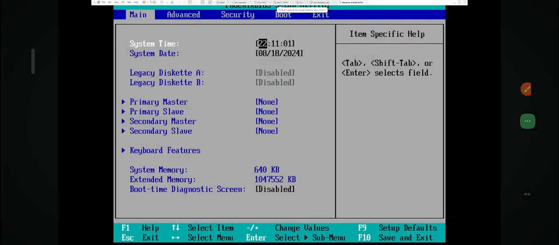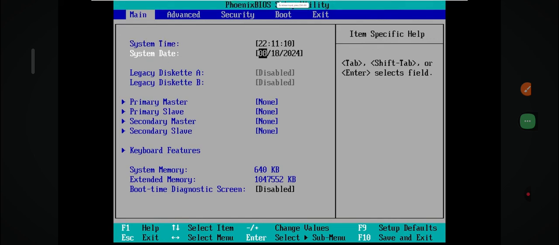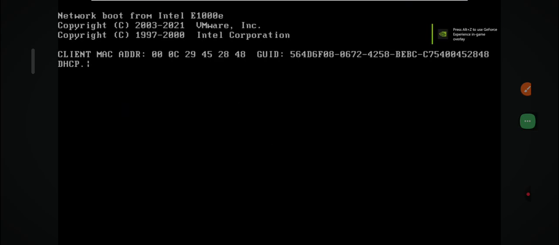The first thing we have to do, because this is not a time-bombed version, we have to go in and change the date. Actually, before I do that, I'm going to go ahead and disconnect the network adapter so that NTP doesn't kick in. Alright, perfect. Now I'm going to go ahead and set this to March. We'll go March 18th of, it's going to have to be 2012. And then save. And now we should be booting, or not.